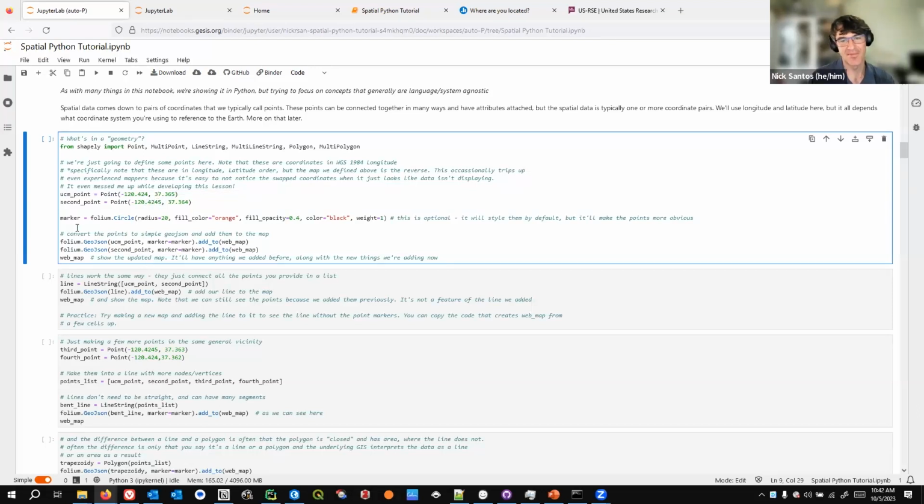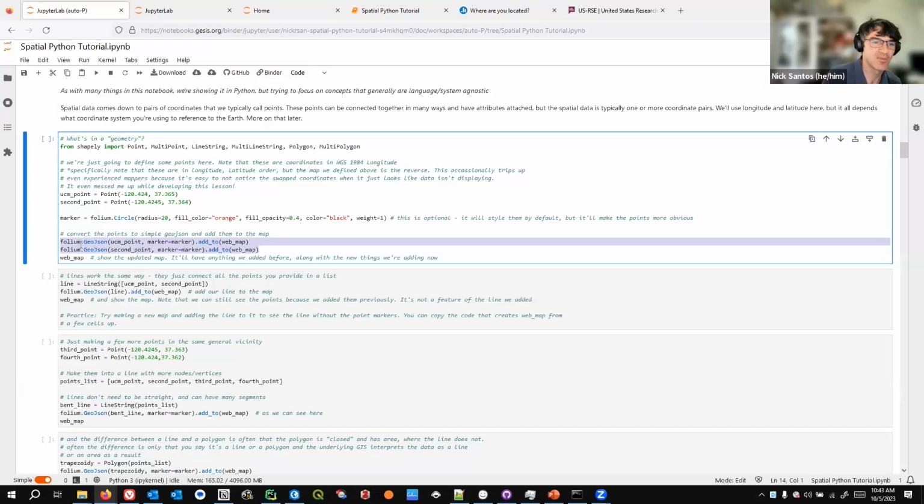And then I define an optional marker. This is what the points will look like on the map. You don't have to do that. Folium will just display it with the default. But we're saying give our circle a radius of 20 and fill it with orange, make it semi-transparent with a black outline. And then this is where we're going to get into maybe a little bit more technical capabilities here. We're going to add it to the map. And to do that with Folium, we call folium.GeoJson. And I'll describe that in a moment.